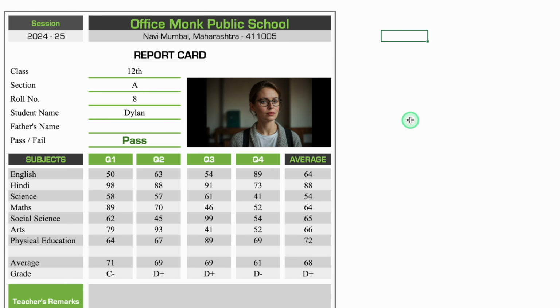This is a quarterly report card which I have created in Excel. Before creating the new format, let's see how it works. On the top, we have got session. After that, class, section, roll number and all the details.